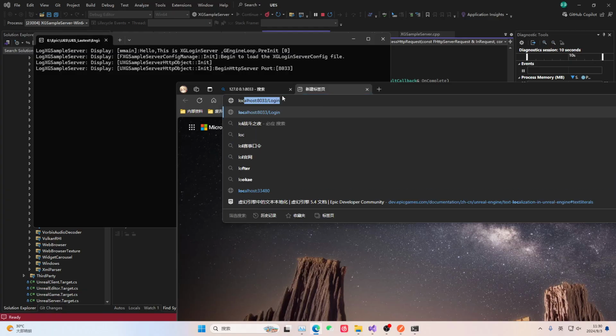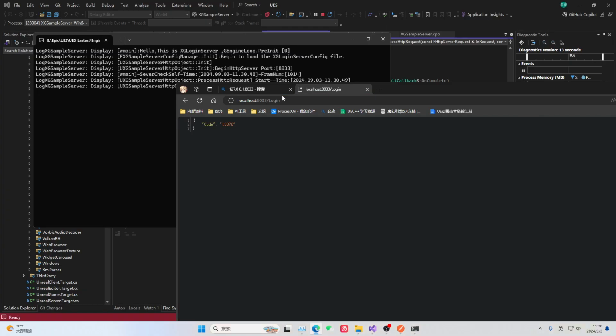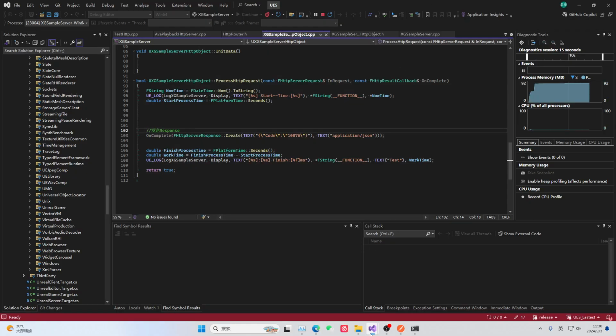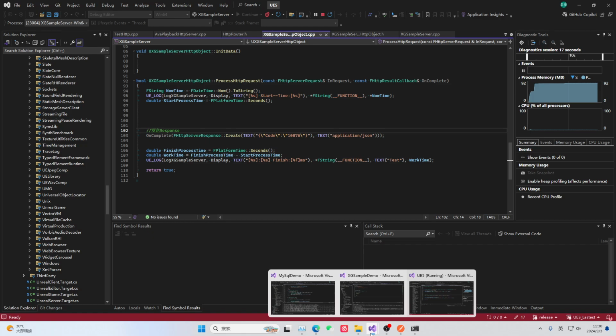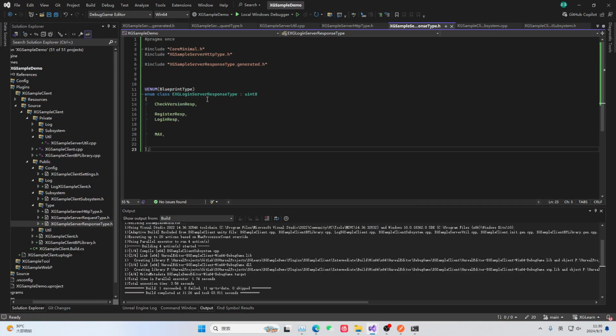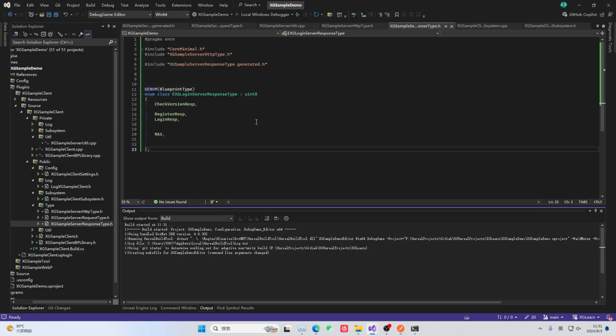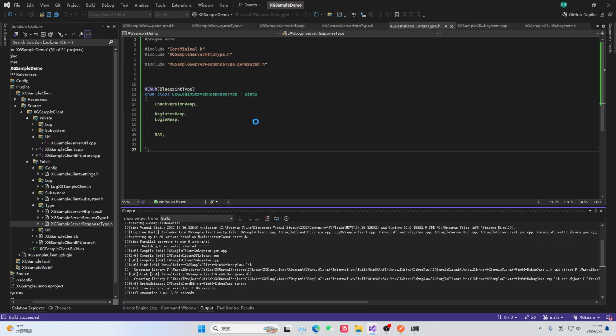Obviously, we can't do it like this here. We need to do it like this. Okay, then it proves that our site is working. Then we go back to our client side. Let's just start it directly. Actually, we still need to make a small change here. We'll explain this change later because it's quite important.